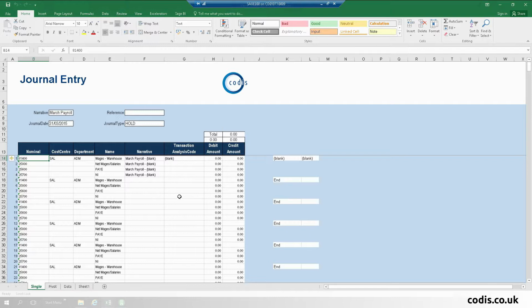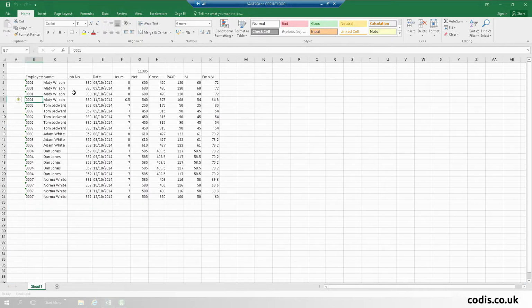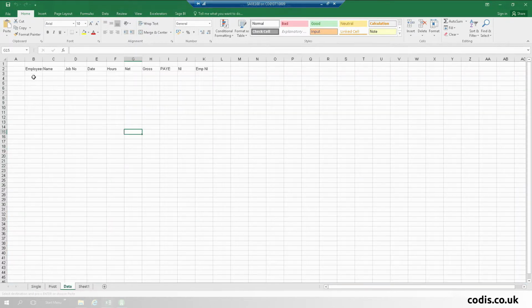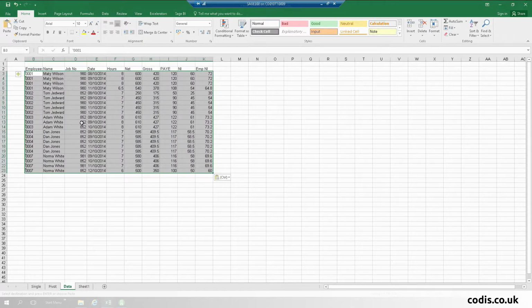So I have a template, or an accelerator template, ready to go here at the moment. What I'm going to do is go back in here to the Excel file that I got from my time management system, and I'll copy the data. So I'll highlight the data and copy it. Back into my Excel sheet, and I have a tab called data, so I'll just go to the tab called data and I'll paste the data into that tab.